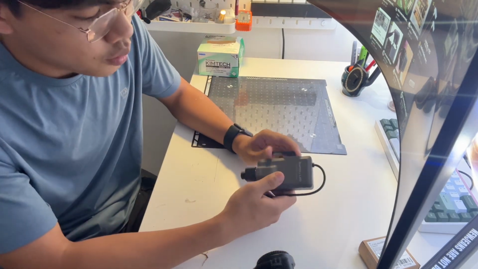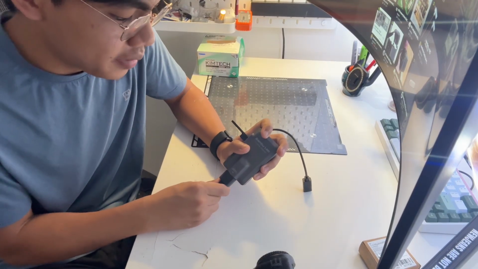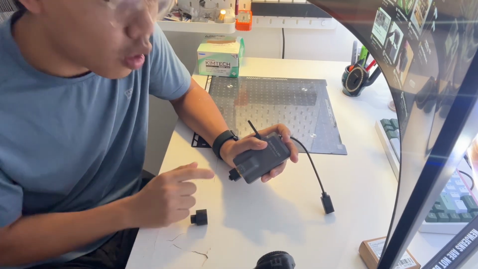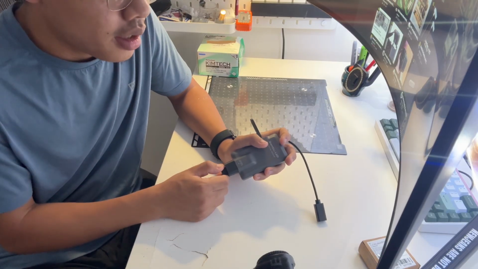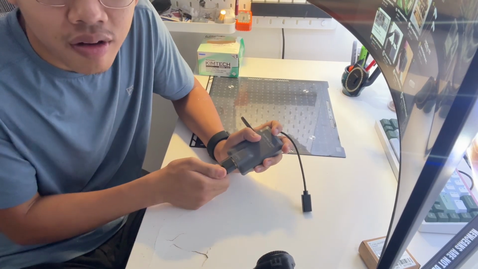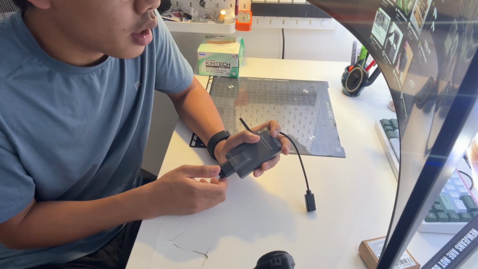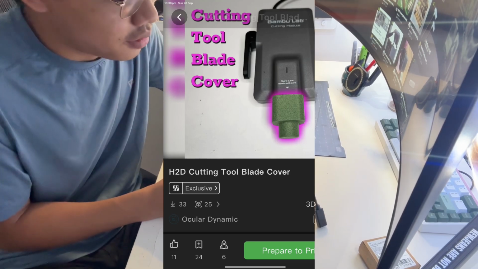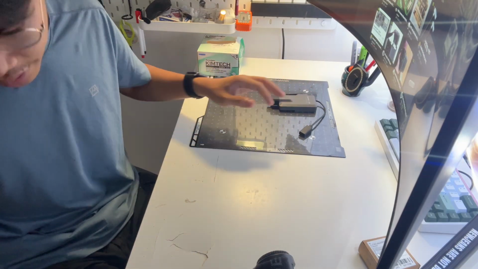And in the box, you'll get the cutting head, or the cutting module head, and you'll get the blade holder already installed. You get a total of 3 blades, 1 already installed and 2 spares in the kit. It originally comes with a clear plastic protector, which I feel is too flimsy, so I just went ahead and printed a better one from Ocular Dynamic. I'll link that in the description so you can find the blade cover. So that's one.